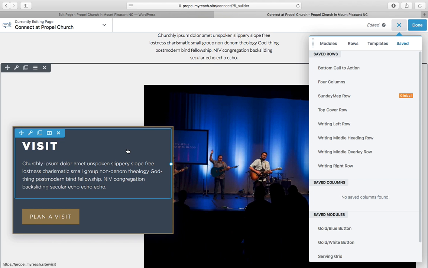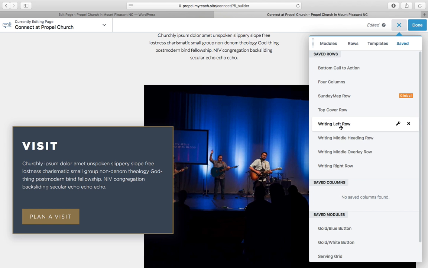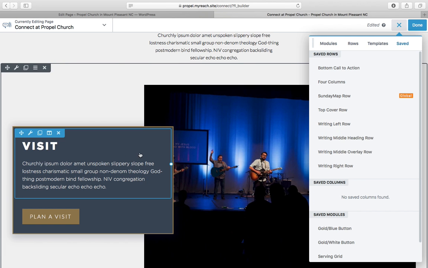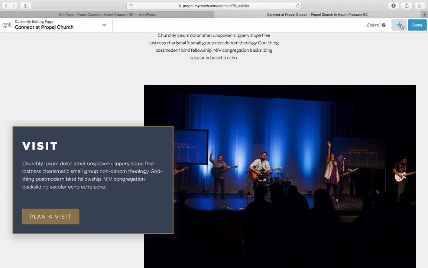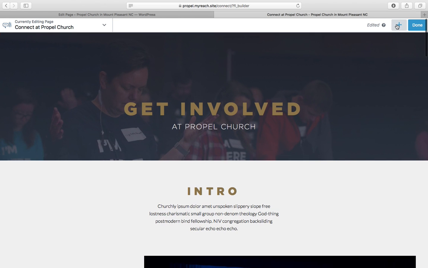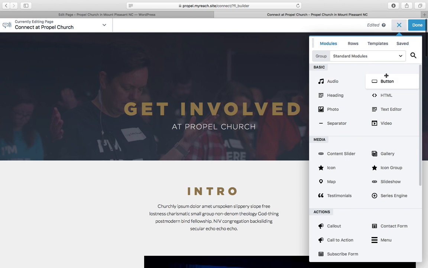What you do need to know is that I saved this row as writing left row because the writing is on the left. So if you have to make another page and you just want to add a few rows, you don't have to recreate anything. You don't have to add my code or classes or whatever. You have it already saved right here just to be able to drag and drop into whatever page you're working on.